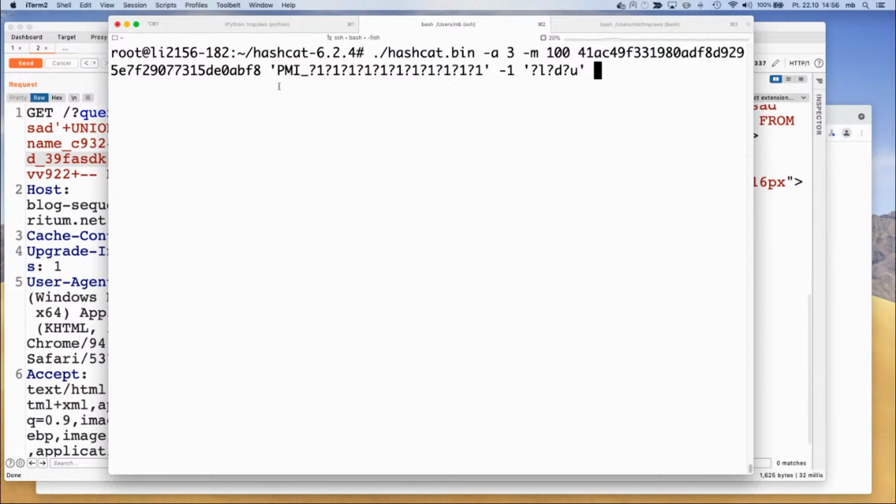So hashcat will try to guess the password using this knowledge that it needs to start with PMI underscore and then some instances of this first mask. But I don't know the length of this password, so I will use also another parameter that is called -i, and this is i from increment. So basically, hashcat will try to use a password that has 1 character, 2 characters, 3 characters, and so on, until it finds a match.